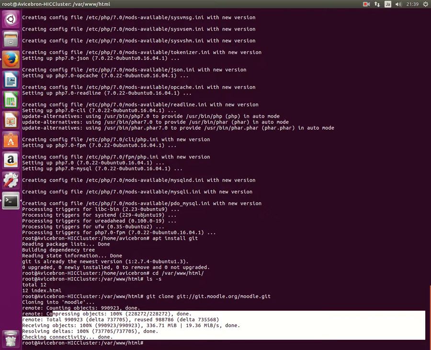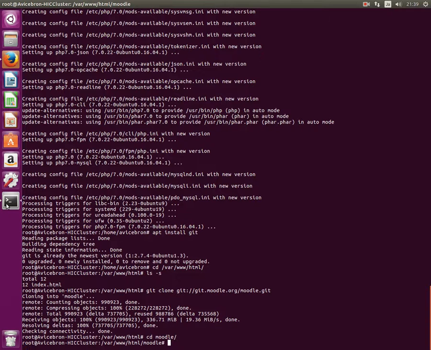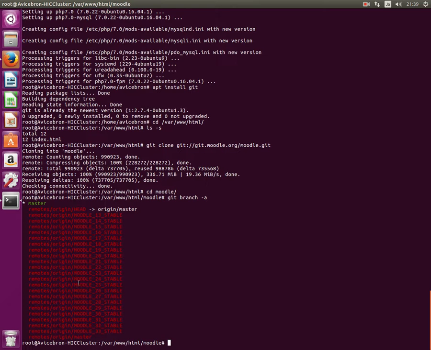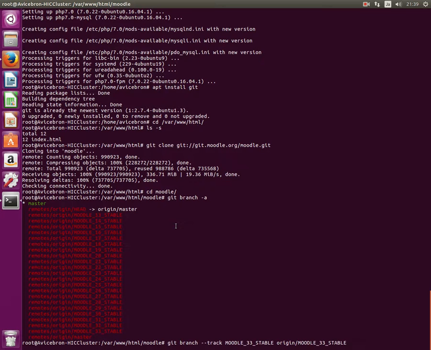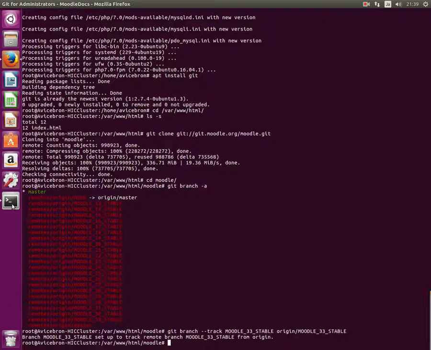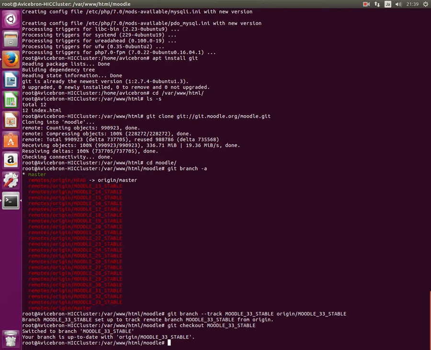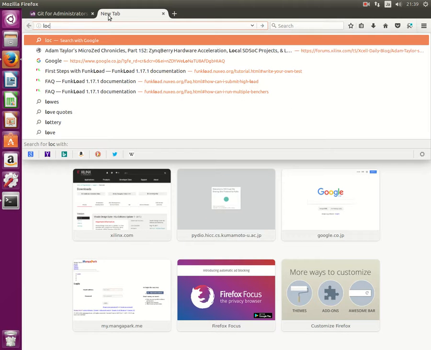Now I need to go into the Moodle directory, change directory to moodle, and then I need to see the branches, called Git branches, and here there are multiple versions. I should use the most stable one, Moodle 3.3. And then I need to change to the Moodle 3.3 stable branch. Now that my Moodle directory is using the latest stable branch, I need to install Moodle via the web browser. For now, I can just go to localhost.